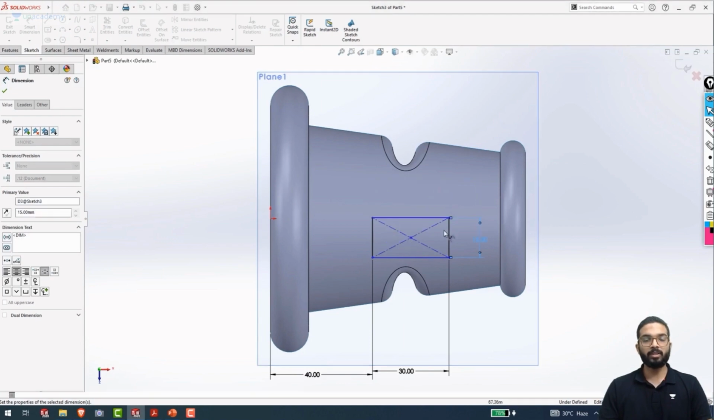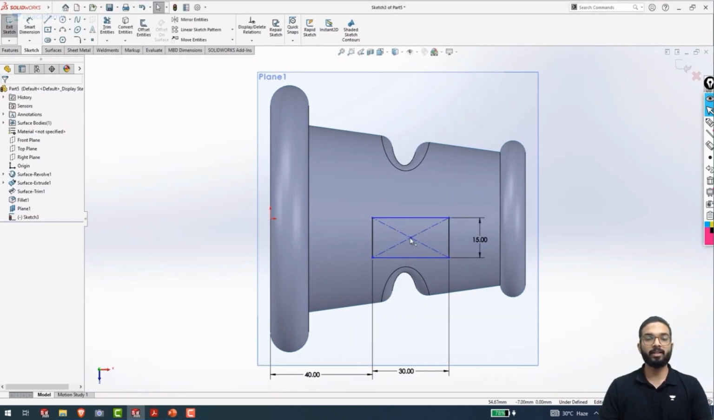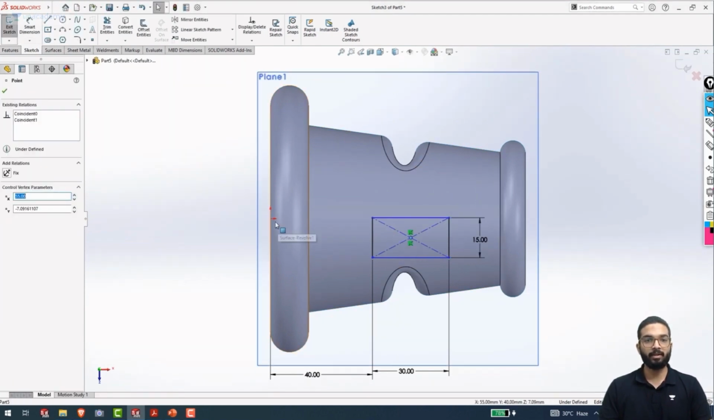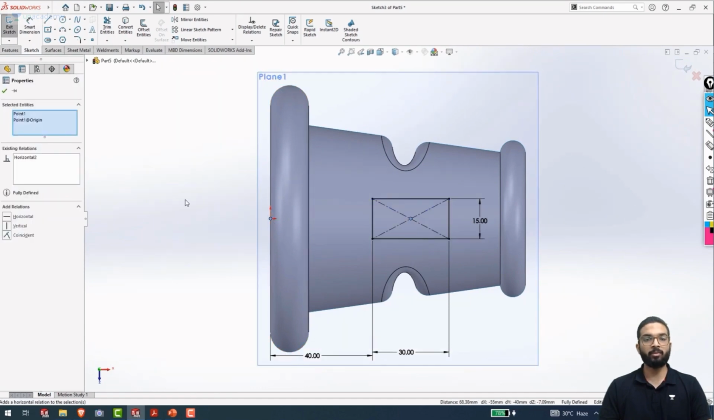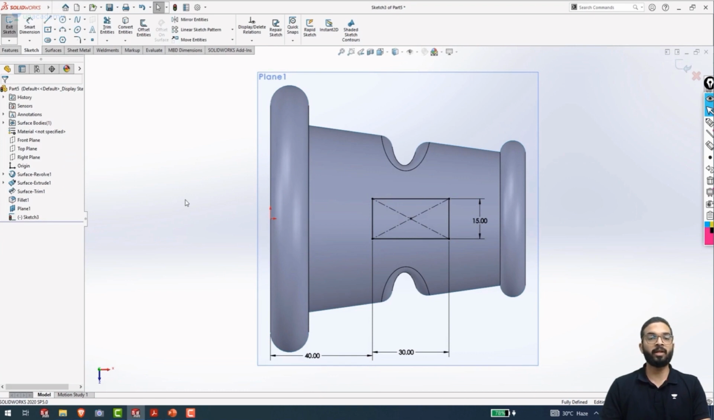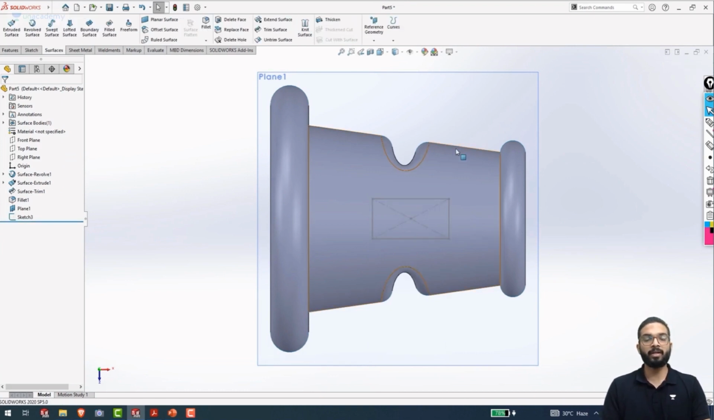Once we have done this, now you can see that the center has shifted, so I will select the center, press Ctrl and select this origin over here and make both of them horizontal. You can see this is how we have created our first sketch. Now I will press Ctrl Q, rebuild the part and exit the sketch mode.